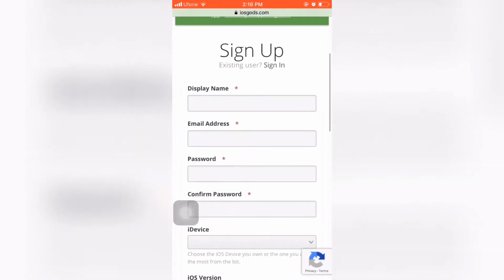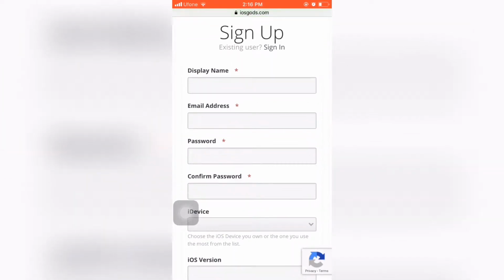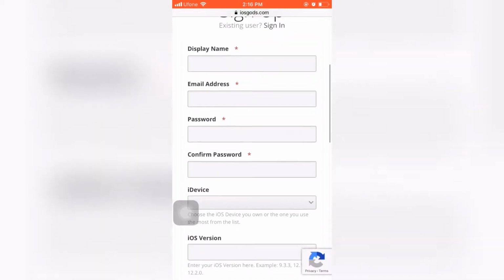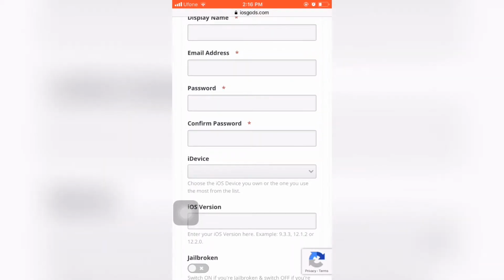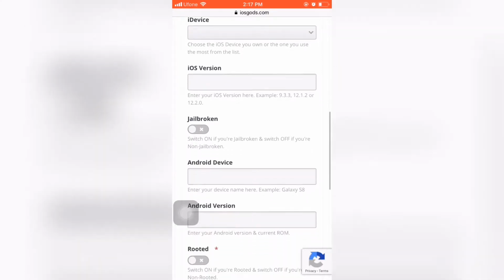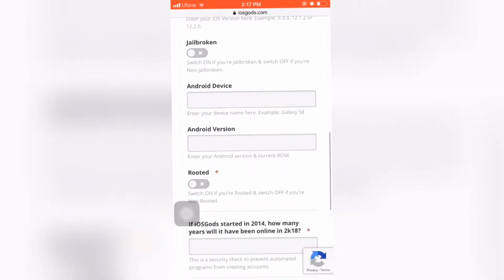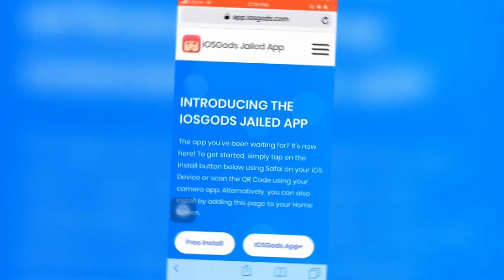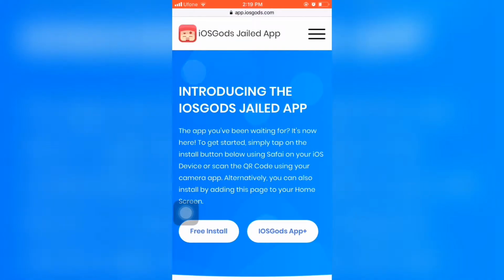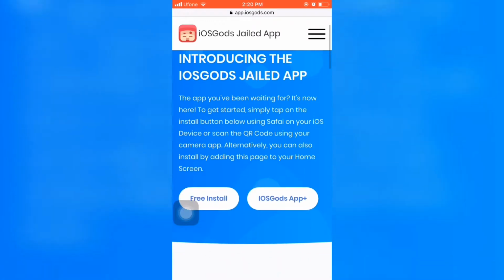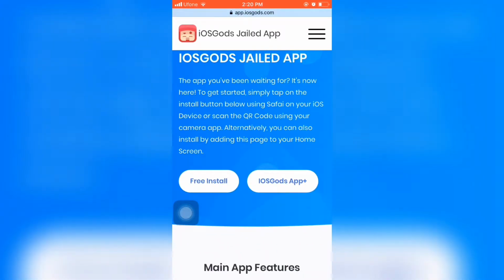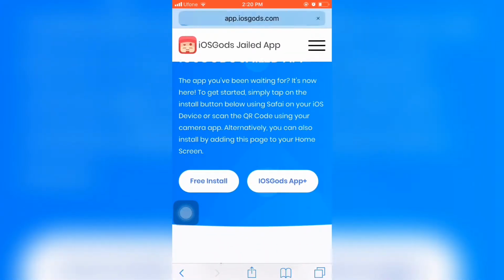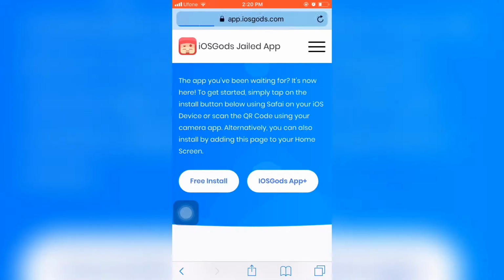So guys, you need to sign up using this website. It is called ioscode.com. Once you have signed up with your account on iOS code app, you need to go to the second link that I will be putting in the description. Don't worry about that. Now you need to tap on this free install and wait for a few seconds.